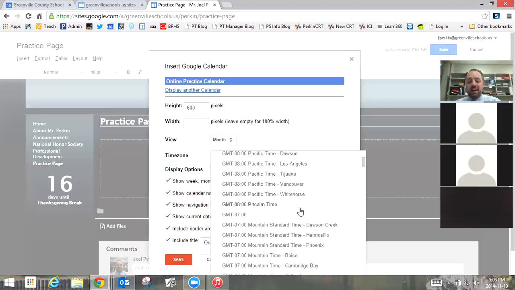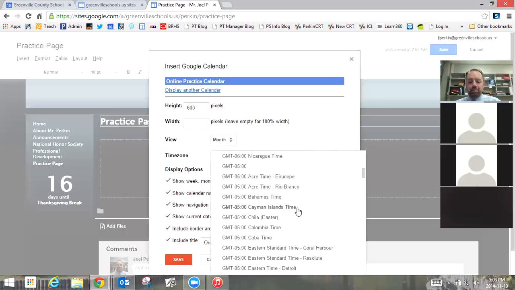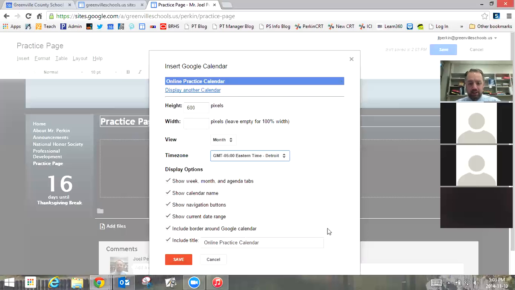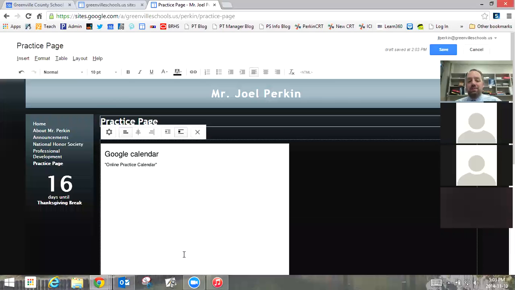I always like to put a time zone in. Not everyone does, but I do like to put in Eastern time. And the display options, I don't like the calendar name or title on there. If you do, that's fine. You can set this however you want. It's not going to change how it works. It's all cosmetic. I hit save, and I get this box. And on Google Sites, it doesn't show you the actual thing until you save it.